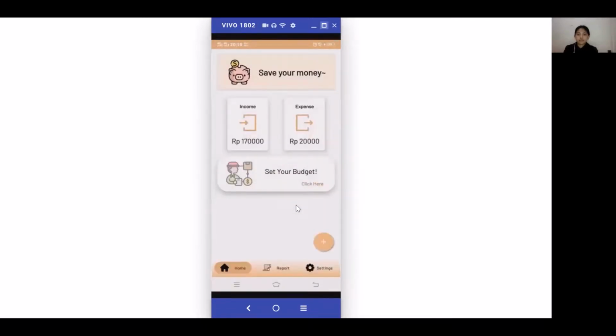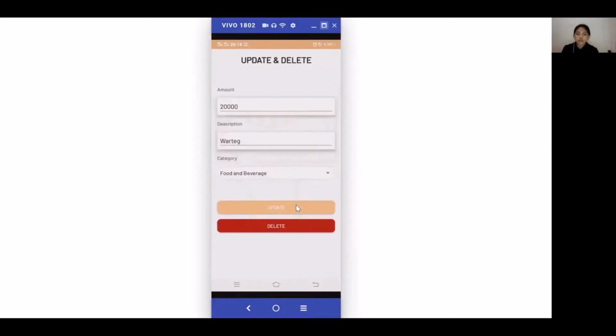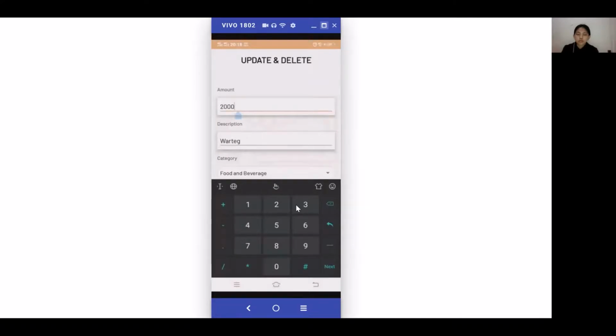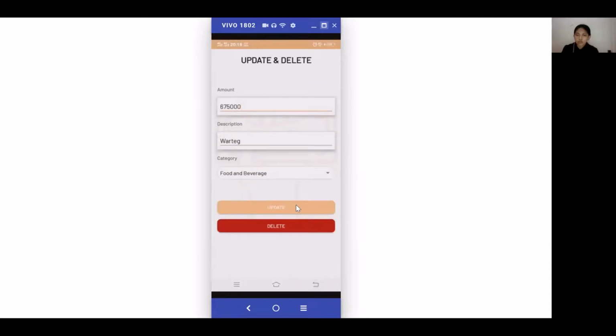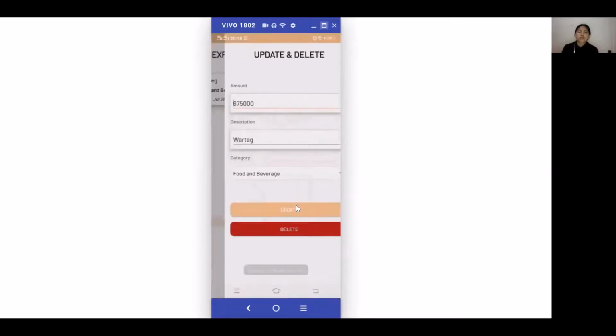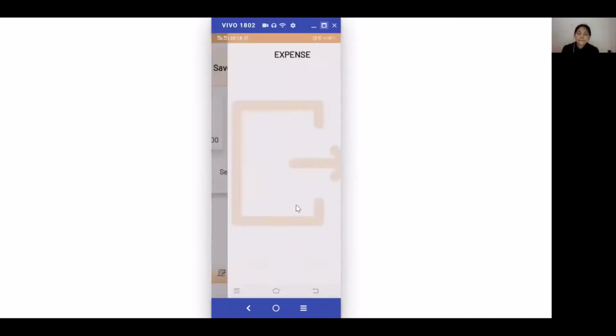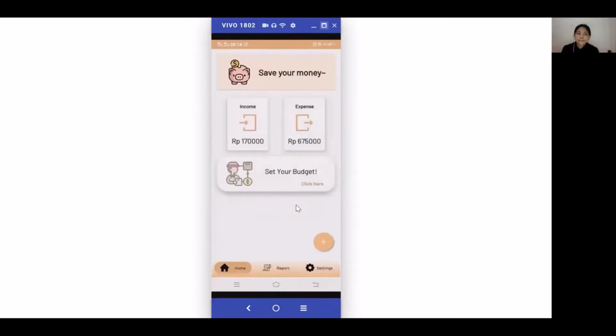Next, the income total in home is changed too. And next, if the expense is the same, we choose the data and then change the amount, for example, and then update. The data will be changed, and if we want to delete, we just select income. The data disappears.